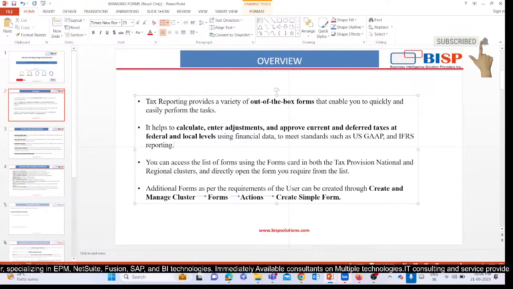You can also access the list of the forms using the form card in both the tax provision and national regional cluster. You can directly open the form from your list of forms, and additional forms as per the requirement of the user can be created through create and manage cluster. You can create a new form as per the requirement. Just click on create and add a new form, and then click on form action, then create simple form. Then you can give the layout as well, that I will tell you.